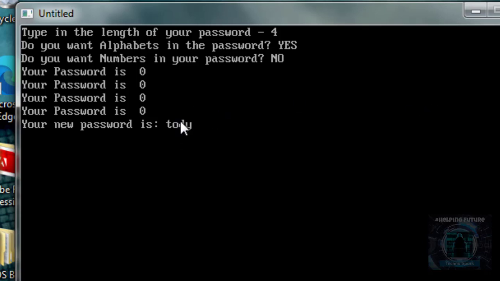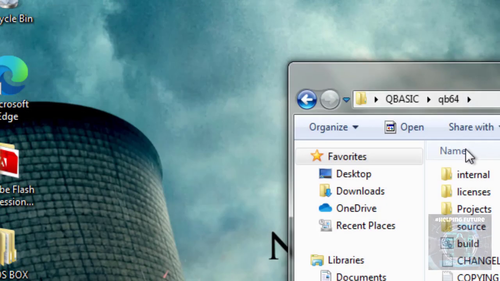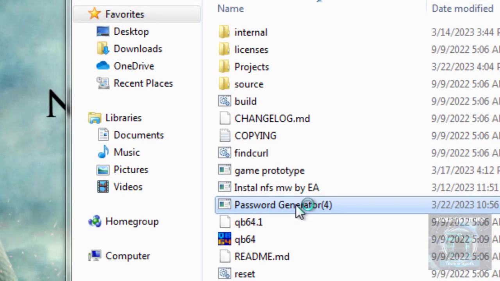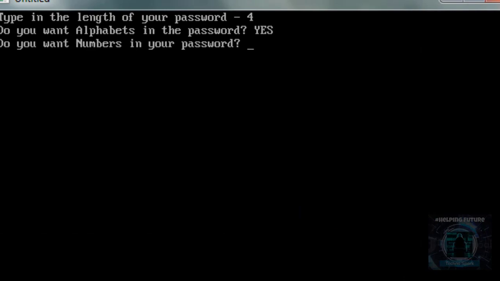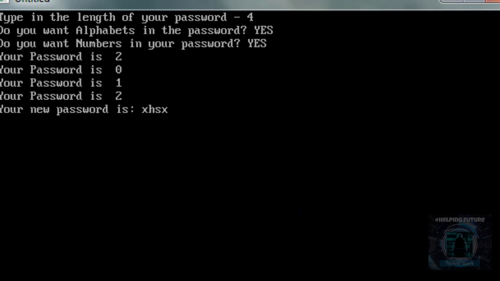So there are four letters, and if you put in yes to both, then both of them would appear. For example, I'll put in yes and 4, and then I'll put yes, and both of these would appear. So we have what? 2012XHSX. So you could merge them and put whatever combination you want.